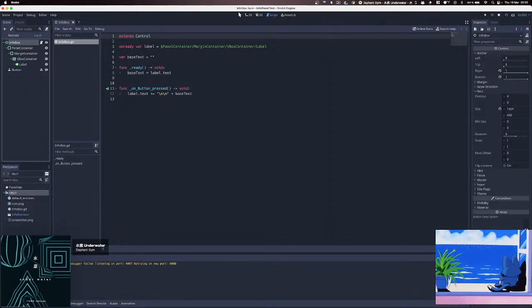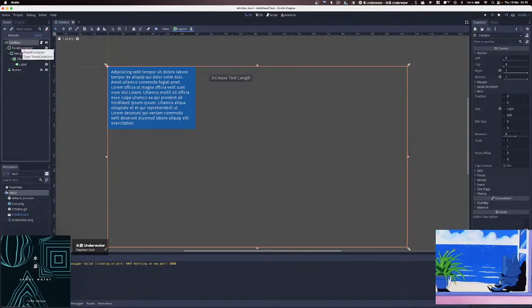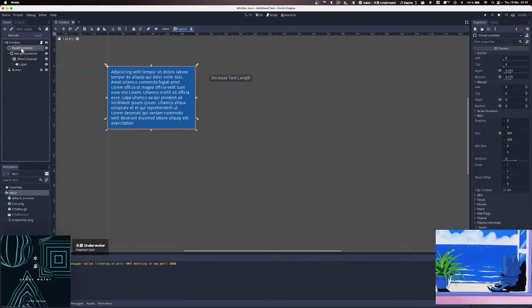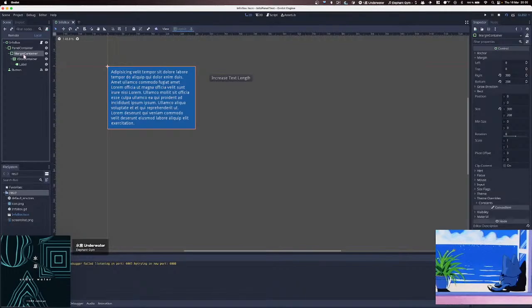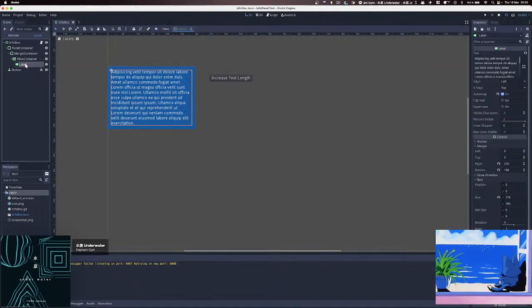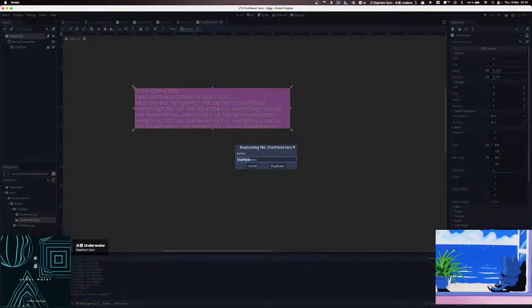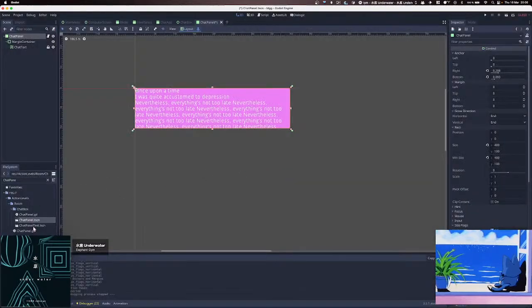So it's an info box with the panel container, with the margin container, with a VBox container, with a label. Okay, let's try to replicate this exactly. So chat panel is a panel. It doesn't need to be that. It doesn't need to be anything. But let's make a duplicate and call it chat panel test, because I can't commit to anything I do in life.